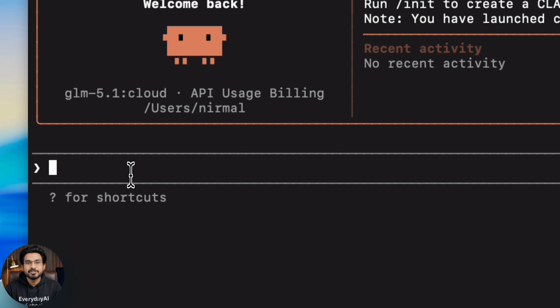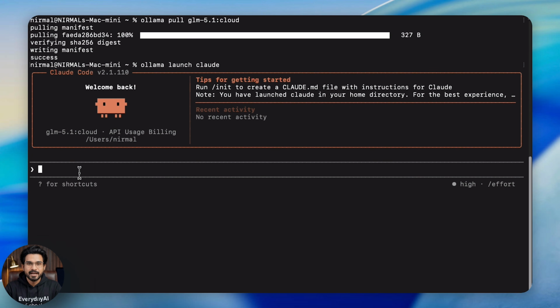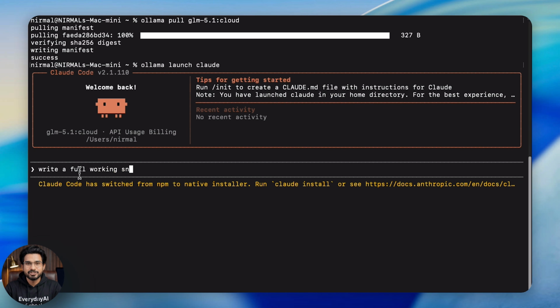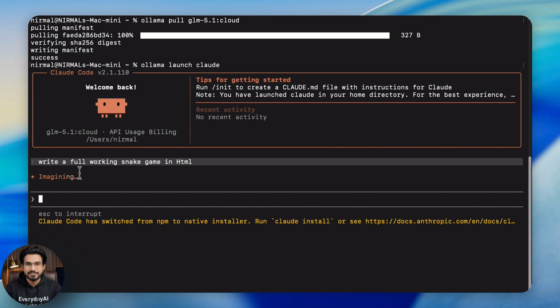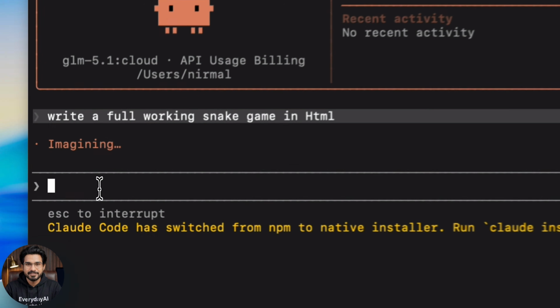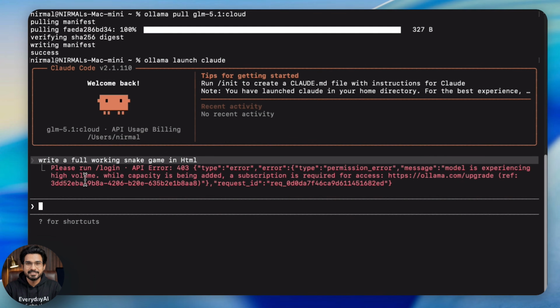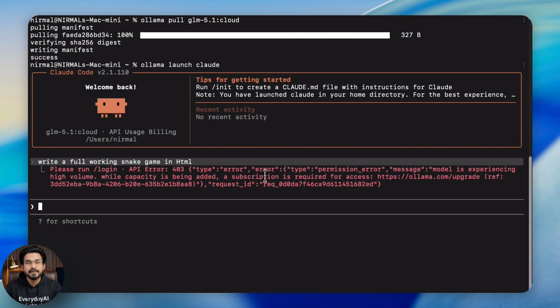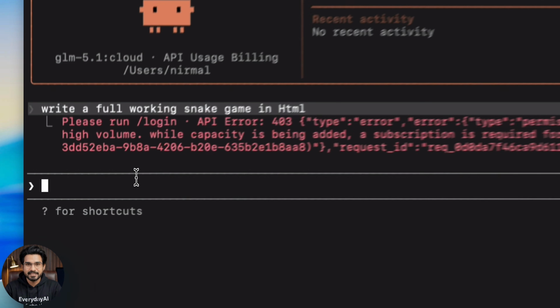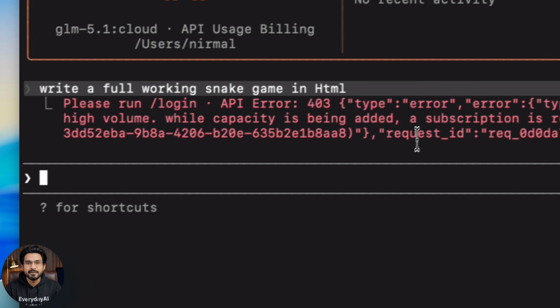Let's put it to the test right now. I'm going to ask it to write a full working snake game in HTML. Let's see what it does. Okay, look at this. We hit an API error 403. Don't panic, this is actually a perfect teaching moment. This error popped up specifically because I was relying on a free public model, and that cloud endpoint is currently maxed out on volume and rate limiting us.